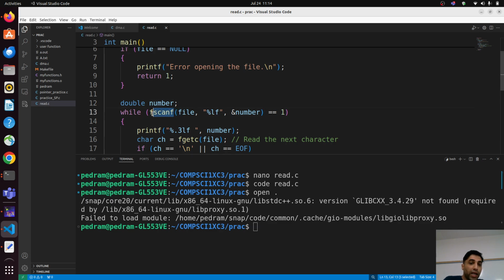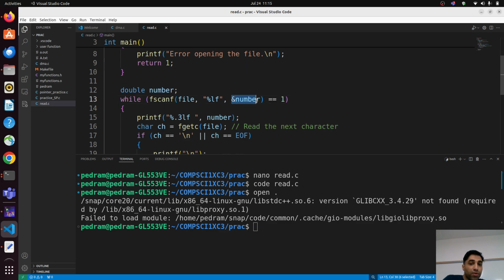Then I'm saying, while you're reading this file, keep this placeholder long F. I could just say it's F and change also that double to float. Keep this placeholder and save everything inside the address of number, which number is a pointer, not a pointer, number is an integer. I'm saying just go put it inside that specific address of the memory. And as long as this is true, it's happening, there is a number to read, it's gonna return you one, and that number is saved every time I'm saying, okay, print the value of the number.